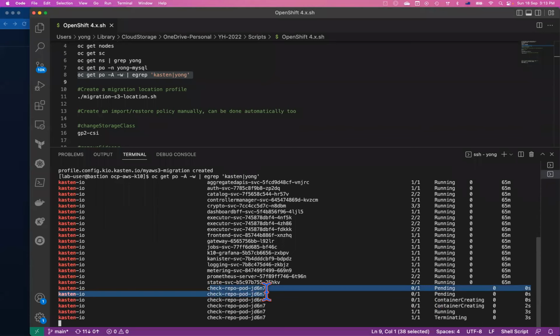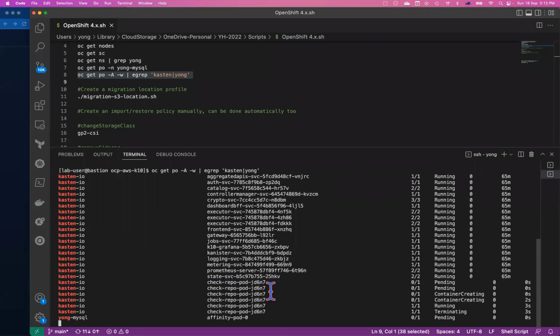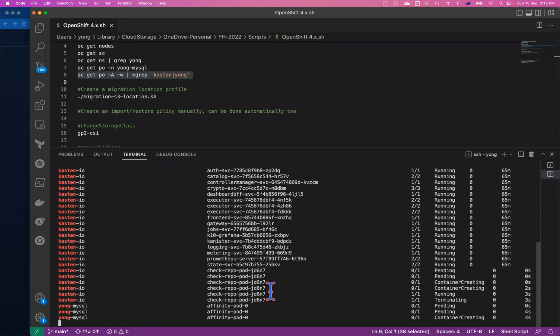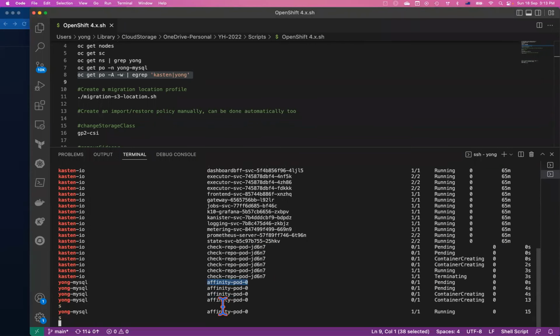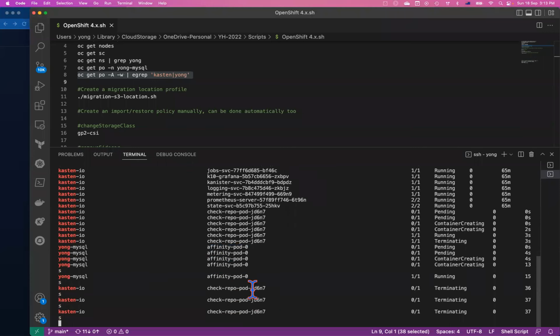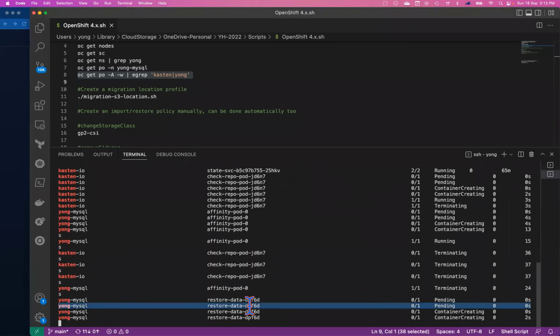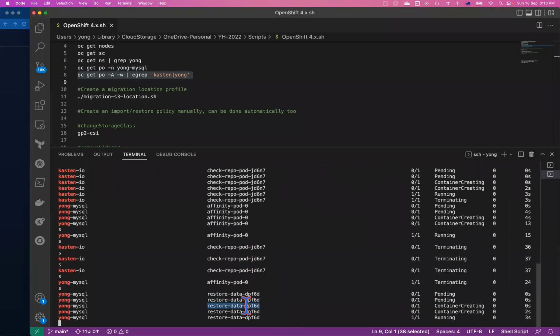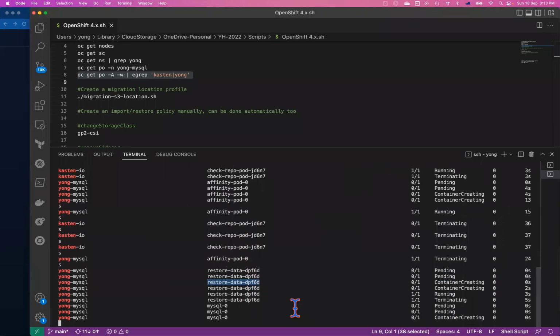You can see the checker repository report. That's the temp report. We're going to verify the connectivity to the S3 bucket. And then we're going to bring up the affinity pod to create the PVC. And after that, we're going to restore the containers. So you might have noticed the affinity pod is up and running. Once the job finishes, we will terminate the checker repository pods and then restore the data container. Okay, it just became running. Once the job finishes, we're going to restore the production containers.